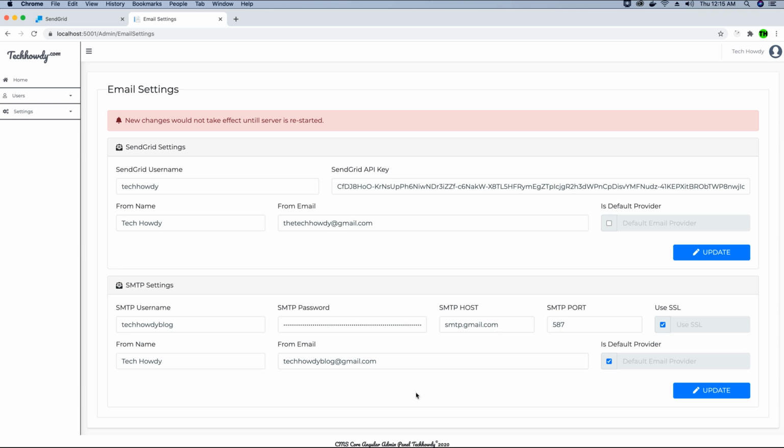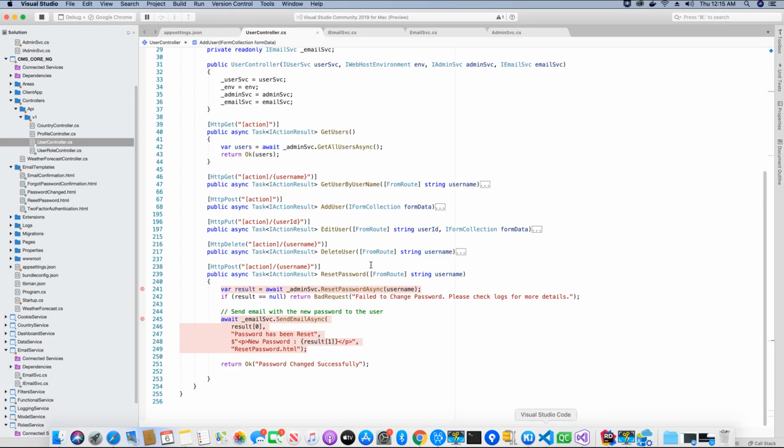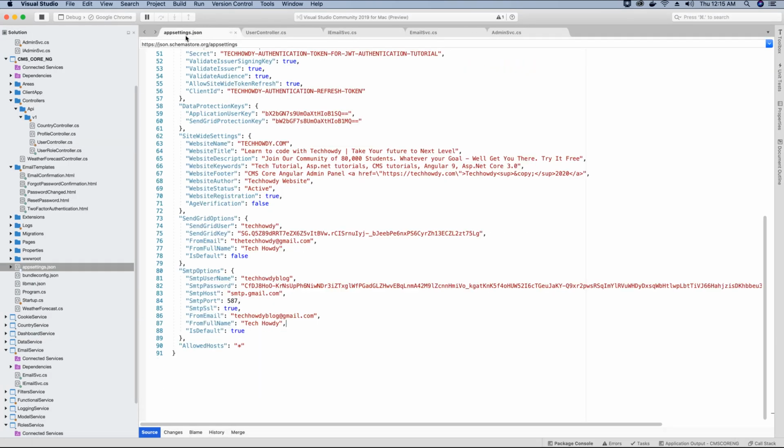So once you have done this and you click update, you will notice in your app settings file that the password gets encrypted. So you would not be able to see the actual password because that's the way I have implemented the logic to encrypt the string. So when you upload these files to your server, nobody would be able to decrypt this unless they have the key.